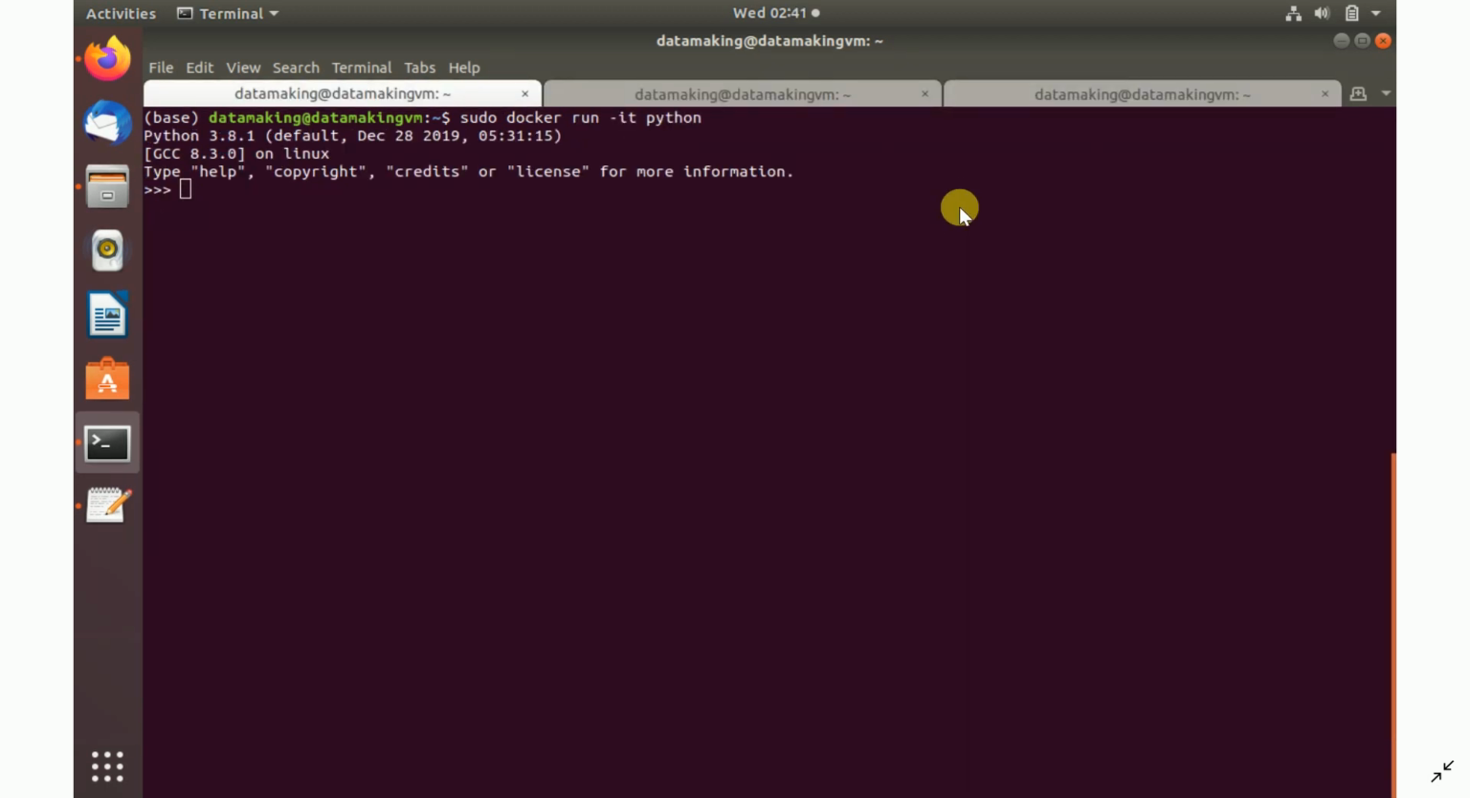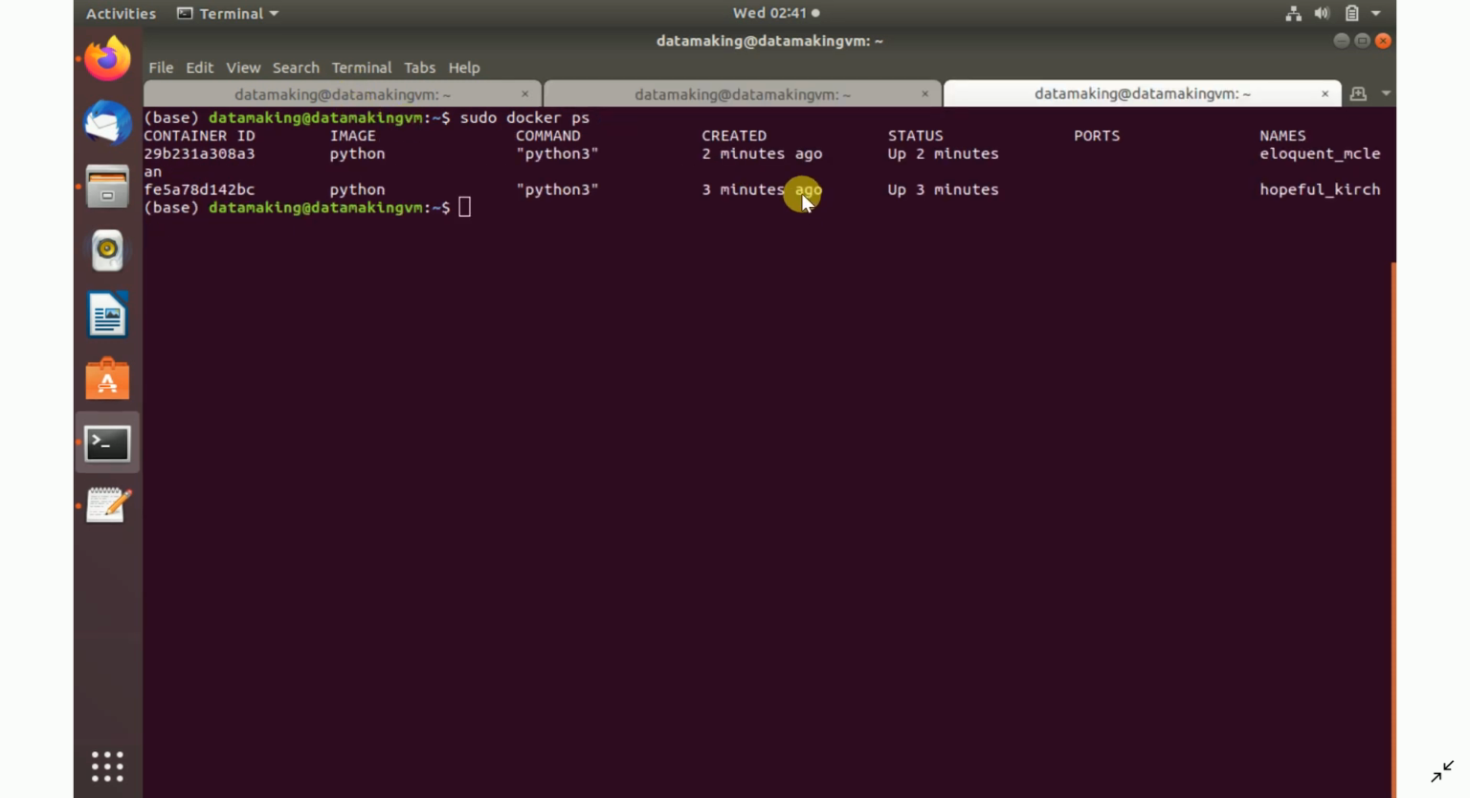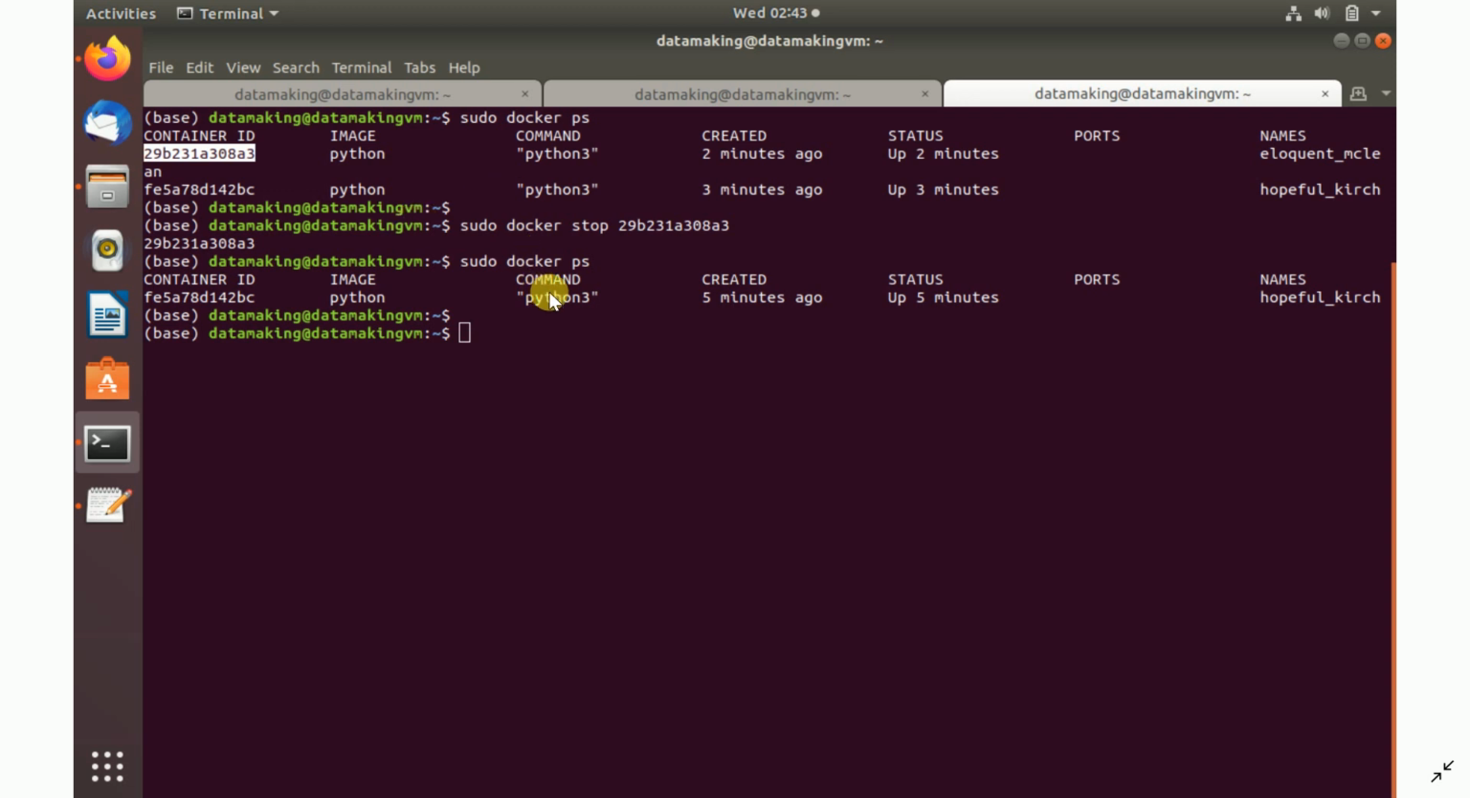Now again I will run the Python Docker image, and in one more window I run this as well, so there will be two containers running now. I'll run the docker ps command again, and it shows two containers running. If you want to stop a container, you take the container ID and use the command called stop. So what is the command? sudo docker stop followed by the container ID. If you give the container ID, the container will be stopped. If you check ps, the A3 container got stopped.